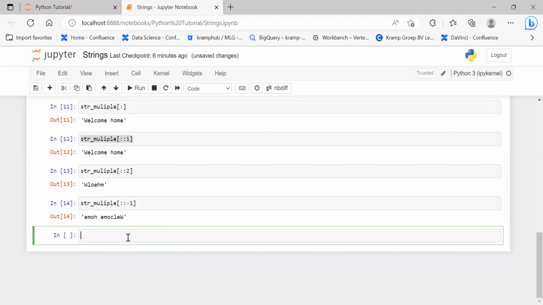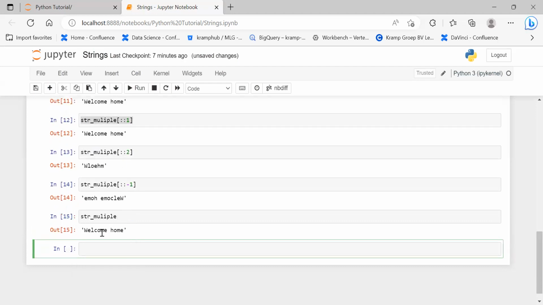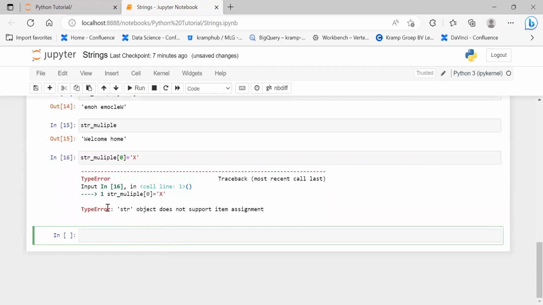Now, the next important thing which we'll look into is mutability. Strings are not mutable. If we talk about changing the values of strings, it is not possible. So let's see. This is a string multiple, which we have, welcome home. Now, if I want to change the first letter, let's say the first letter here is W, I just want to change this to a letter X. If I try to do this, it's going to give me a type error, which says that string doesn't support item assignment, which means that we cannot change or modify the value of existing strings. It's immutable.